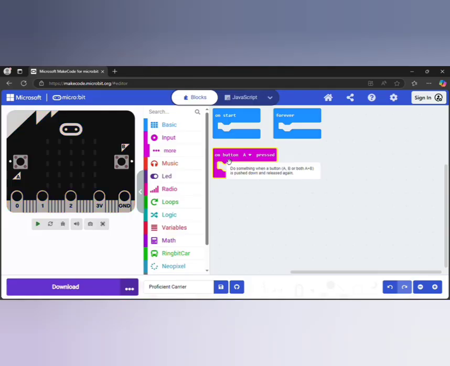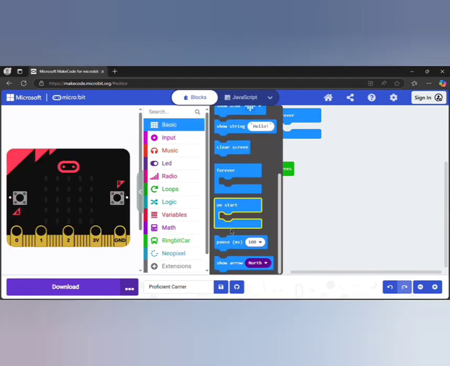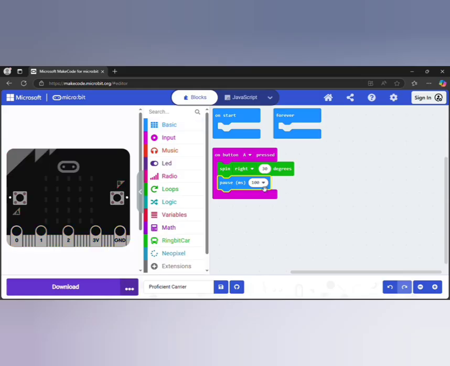For the first level, the first height it is going to get to, come to Ringbit Car and drag out spin right 0 degrees. So we'll change that 0 to 30, and then it will pause for 2 seconds. So when it spins right at 30 degrees, carries it to that first layer, it pauses for 2 seconds, that's 2000 milliseconds, as 1,000 milliseconds make a second. So now that's the first layer.